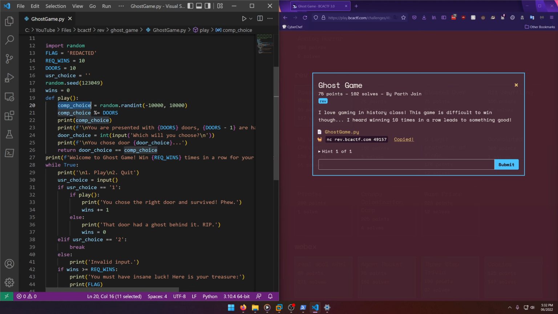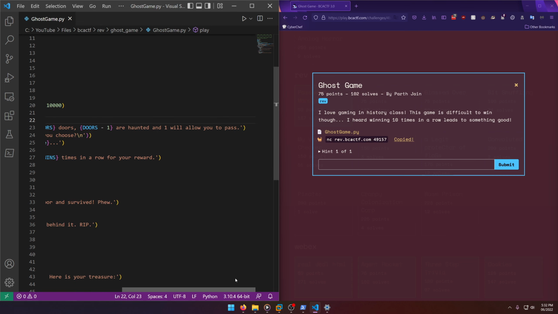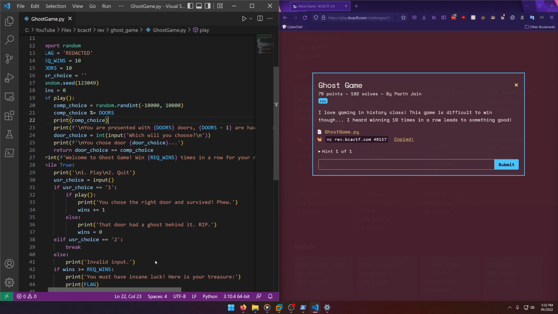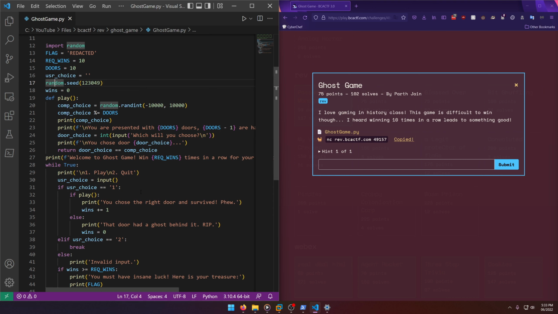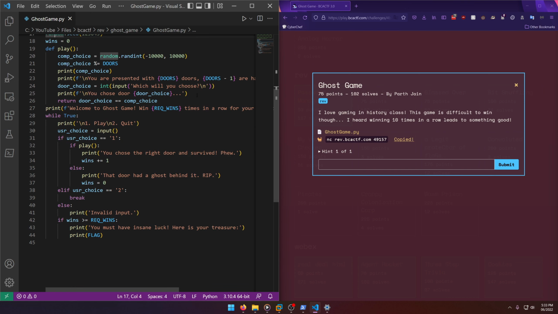And here it would be the computer's choice. So we would be able to predict what the computer's choice will be. You are presented with 10 doors, 9 doors are haunted, and 1 will allow you to pass. So we're just predicting which door will let us pass out of the 10. Like I said, we can predict that by exploiting the random function. I won't go through the rest of this because we'll see how this plays out in a second, but let's go over to my Kali box.